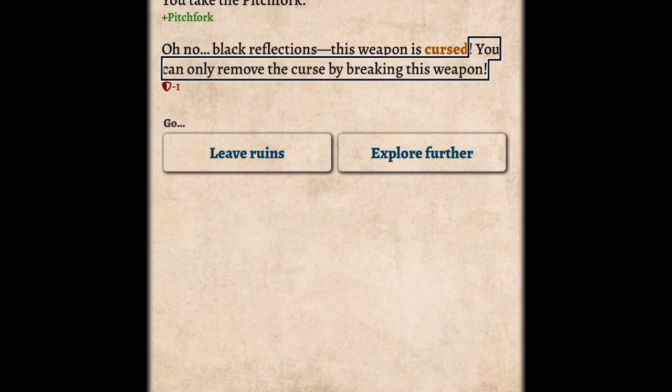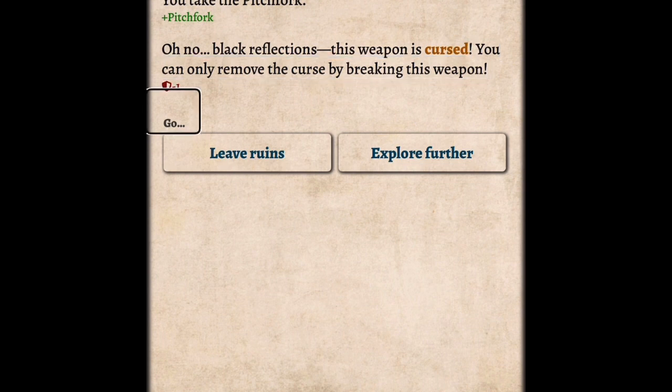Now there's another thing to remember. When you're on the ring bearer, tons of curse weapons. Defense minus 1. And it drops her defense. That was terrible. Choices. Go. Leave ruins. Explore further. Main. Leave ruins.